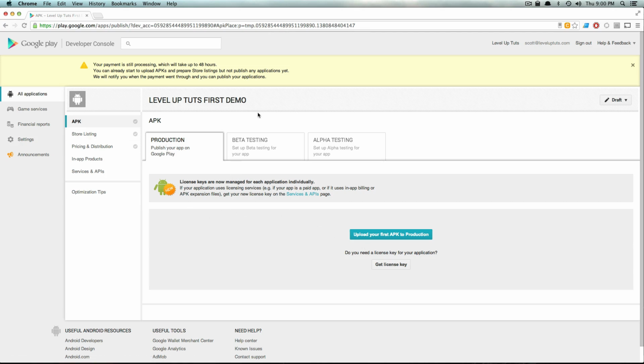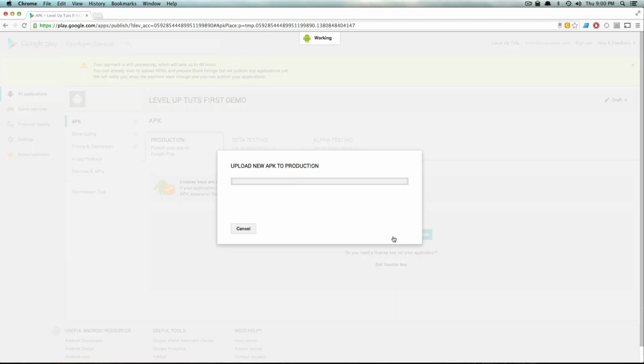And if you've used or tried to use the Developers Console in the past, this is like a way better experience than it was even a year ago. I mean, it's really nice. They've really done a great job with Google Play in general. And so let's go ahead and click Upload Your First APK.